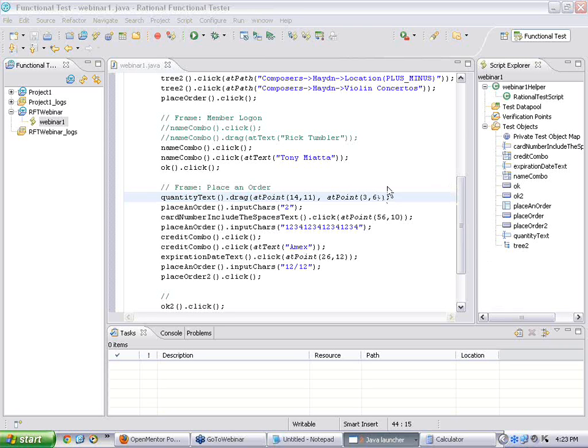Are you all able to see the script? Can you please raise the hands? Very good. Perfect.